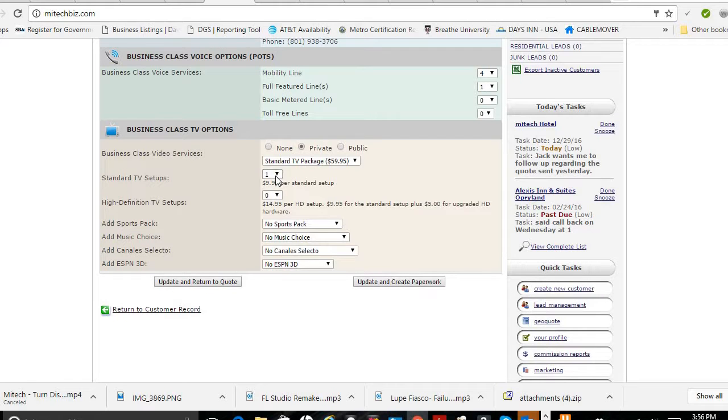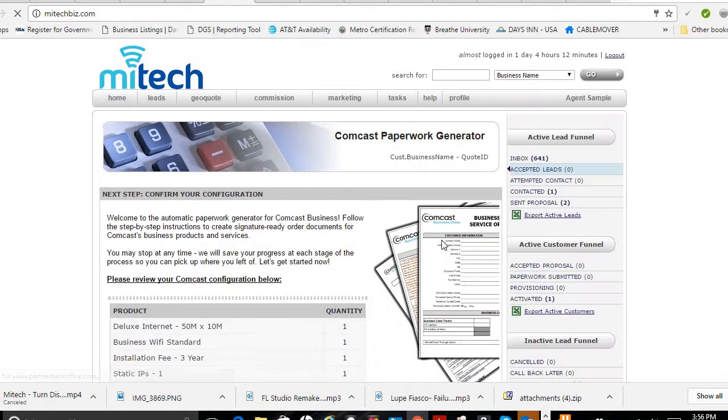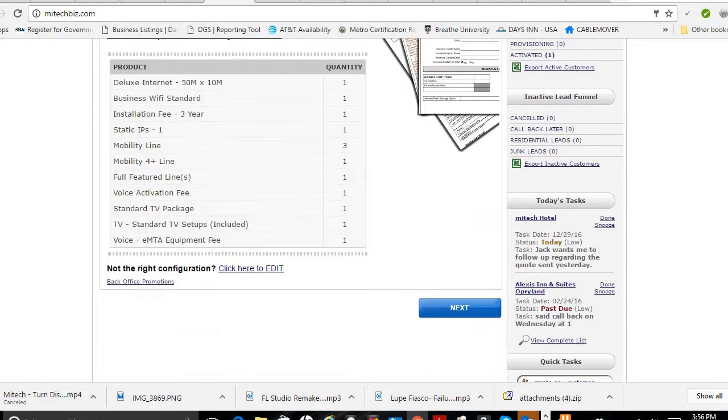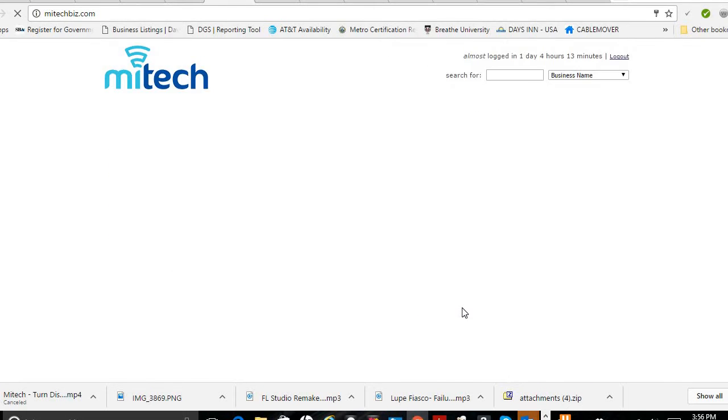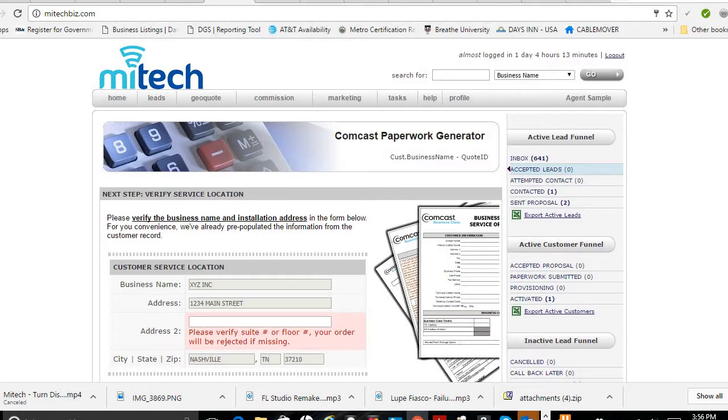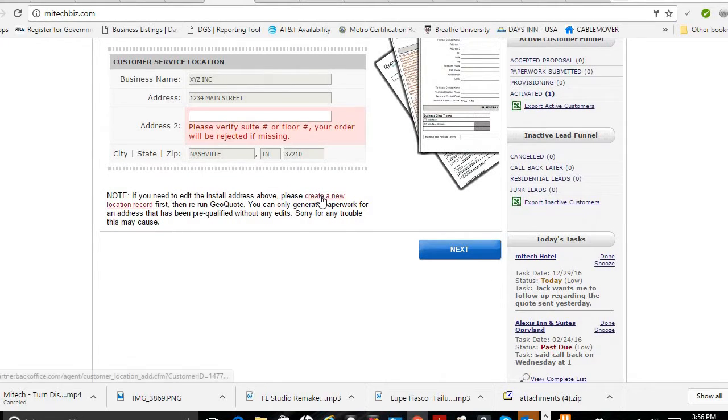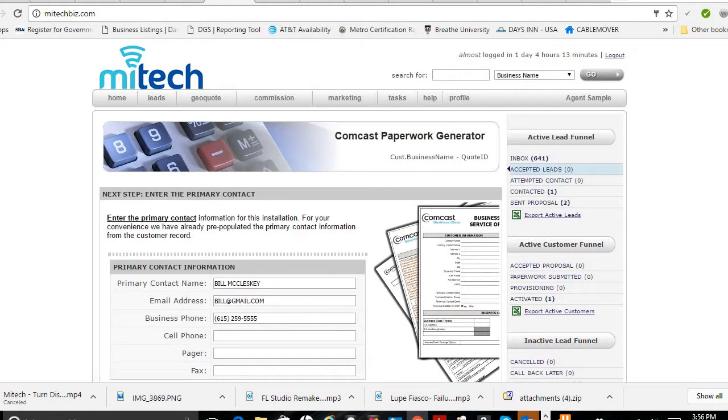And let's say we just got 1 TV here. So we're just going to click 1. And we're going to click update and create paperwork. Now it's going to take us through a series of verifications. So we're going to just verify the services that we just chose and click next. We're going to verify the address again. Make sure it's right. If there's a suite number, we're going to put it right there and click next.